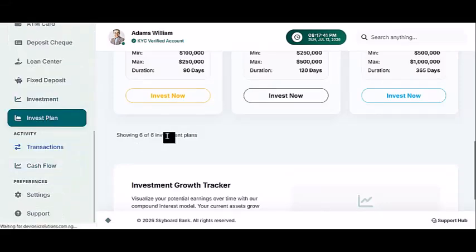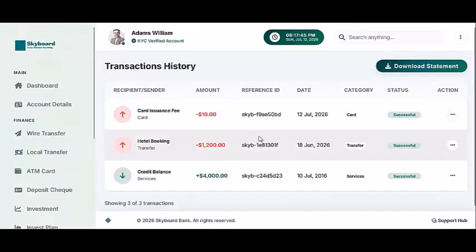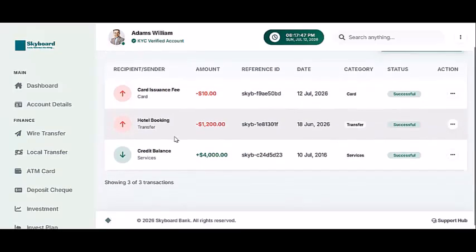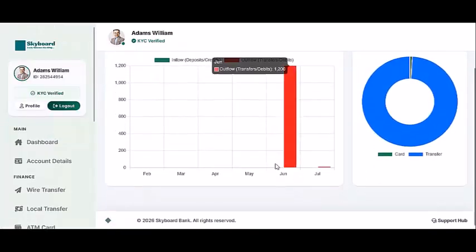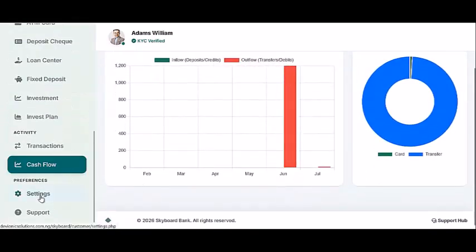Here you have your transactions here. Transactions, you can see your transactions here. All right, this is it. Here you have your cash flow, analytics, and all that. Here you have settings.